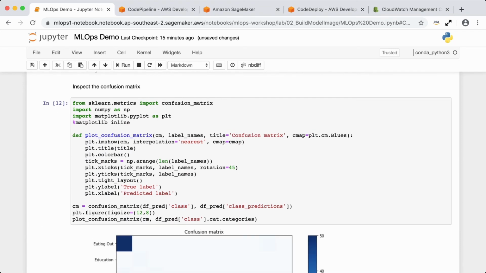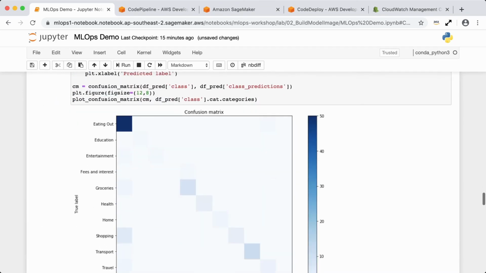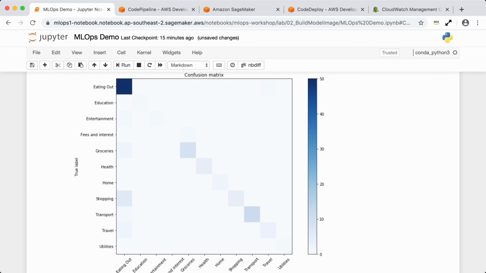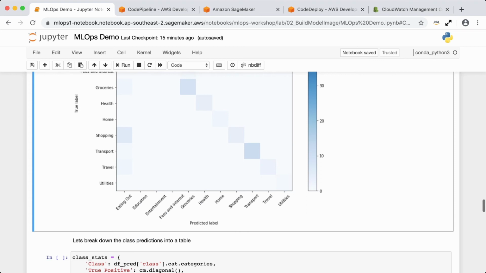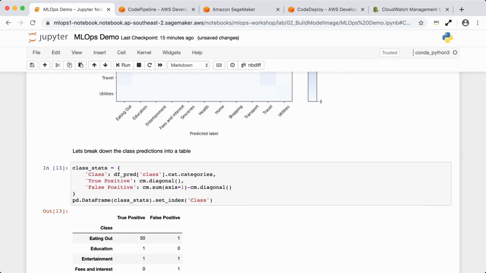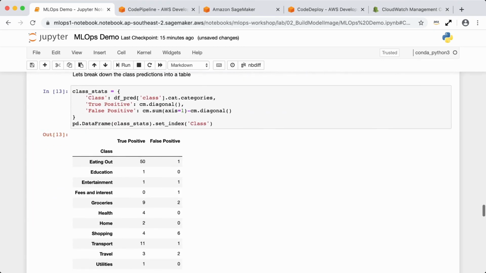And if we want to look at a confusion matrix, which essentially plots each category against each other, you can see we're getting a high correlation here for our true positive, eating out. And then along the diagonal, which is the true positives, we're getting some good hits. And if we want to break that down into a table, we can use that same data to show the true and false positive rate here for each of these.